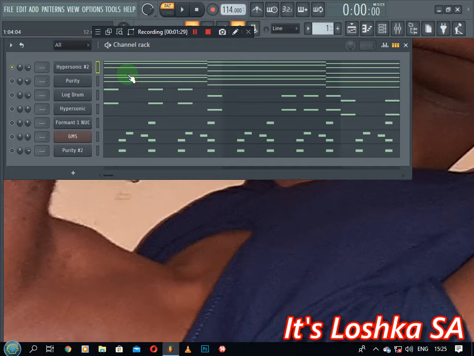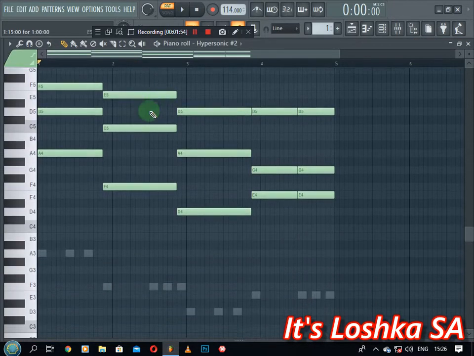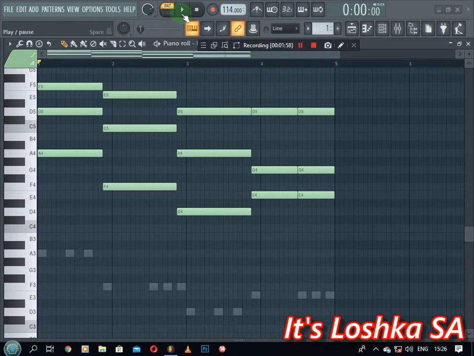I'll just go through all the sounds over here and explain why I made some of them sound the way they are. So let's just get on it guys without wasting any time. We'll just start with this Hypersonic. For the third party plugins, I used only Hypersonic and Purity. So we're gonna start with Hypersonic. It's just the piano playing here.